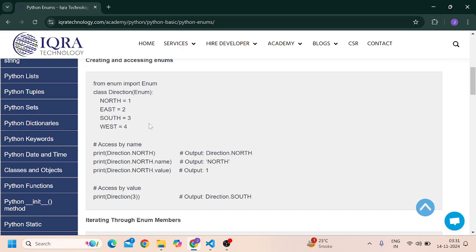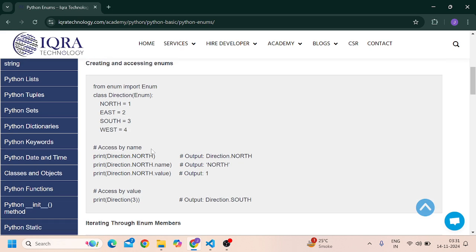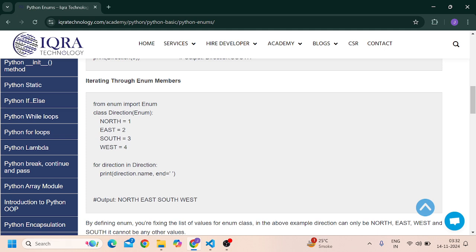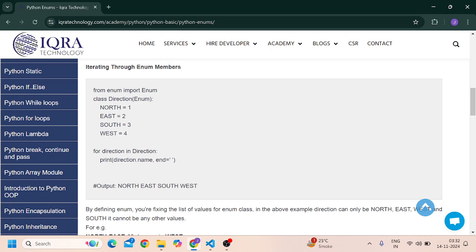Then if I want to access it by index, I can do that too. I'll write Direction of 3, so it will give me south. Now you can iterate through enums like you iterate through any other iterables like a list or dictionary. In order to iterate, you can use a for loop, and if you want to print each direction, you can use direction.name. So it will first take north, then east, then south, then west, and print them one by one.